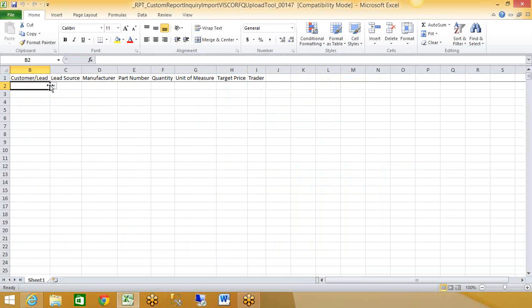So the first one here is which customer is this for? So you can choose from your existing customer list, which is here, or you can just type in something brand new, and that will create that customer for you. So for now, I'll just choose the customer that we want to pick. We'll choose what our lead source is. So let's say it's a phone call. Manufacturers, you can choose from the existing list here, or you can create a brand new one by just typing something in. And the same is true of parts as well.